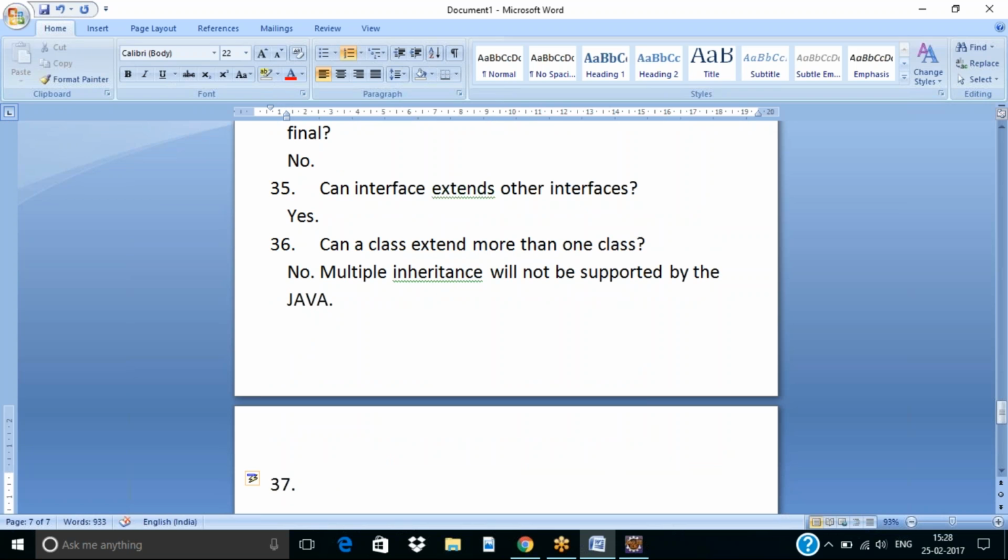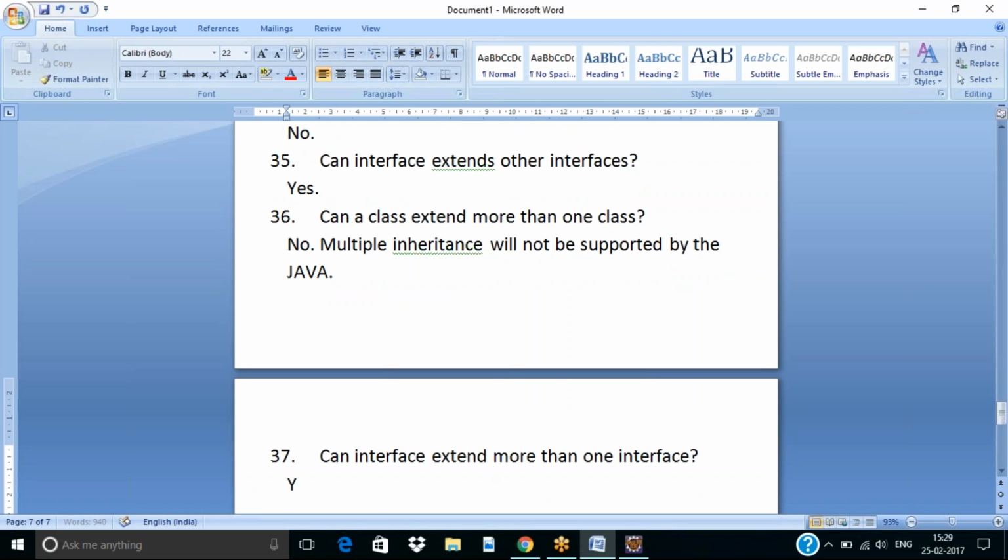Next, can an interface extend more than one interface? So the answer for this is yes, exactly. We can achieve multiple inheritance in the form of interfaces but not in the form of classes, because if you have two classes, let me show you the scenario.